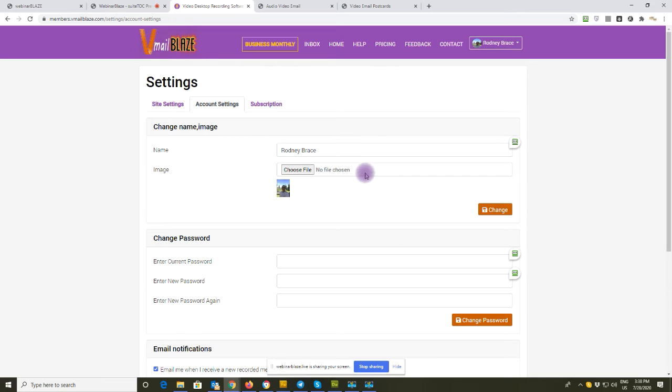Now, once you've got your image added, site settings, don't worry about the subscription box. The subscription box is for people who are not Sweet Talk members.